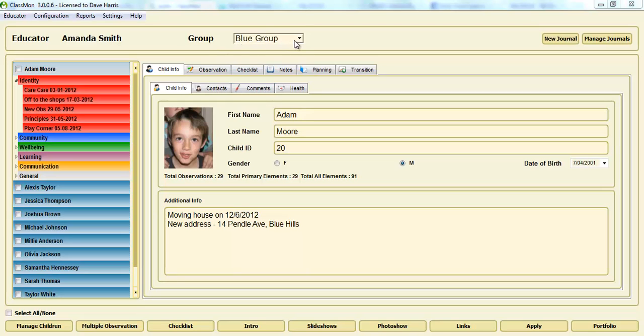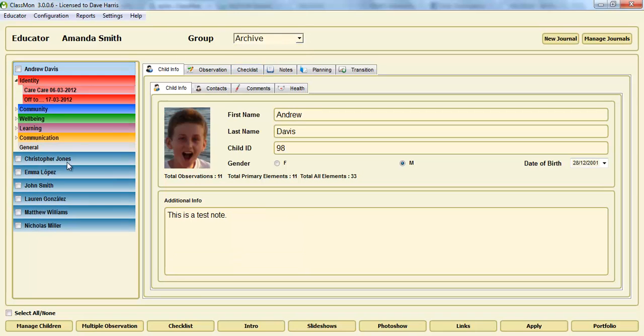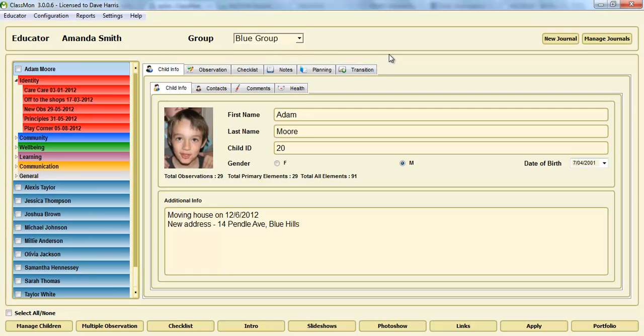Alright, so just looking at this current login, I'm logged in on my 2012 login, and in that login I have two groups. I have the blue group, and I also have the archive group, which is the group I had moved children to if they had left my service. Now the rollover is going to set up a brand new login for the new year. I will set a new login name, and it will bring both groups into that new login. So let's step through that now.